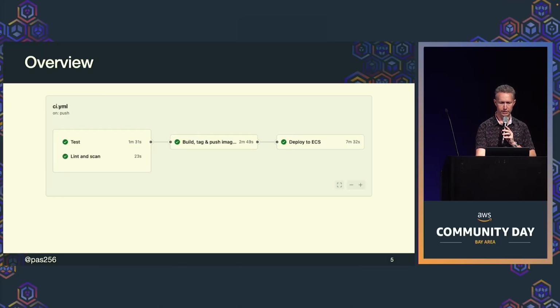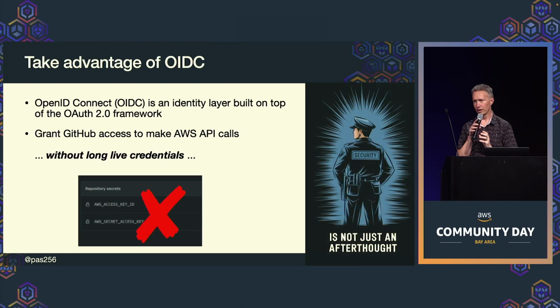And so setting this up, I wanted to take advantage of OpenID Connect. OIDC, I always get those letters mixed up, is a way to give your GitHub account access to your AWS account without hard coding the secret key and your credentials. And so this is the way of doing it where you don't have long-lived credentials. The credentials are always rotated.